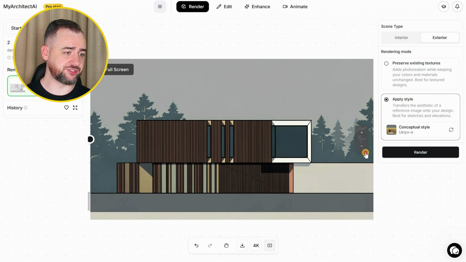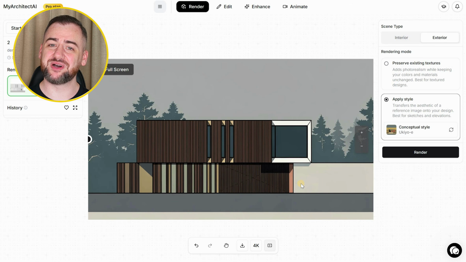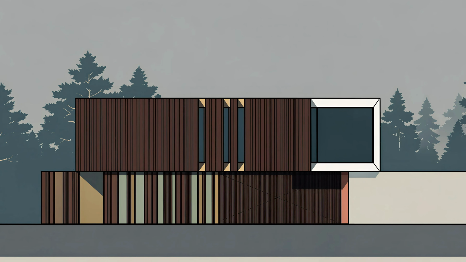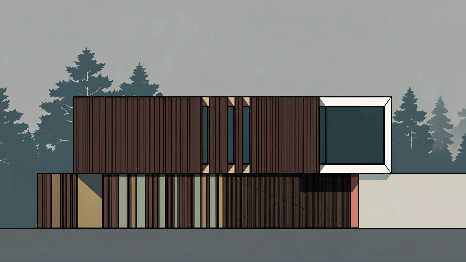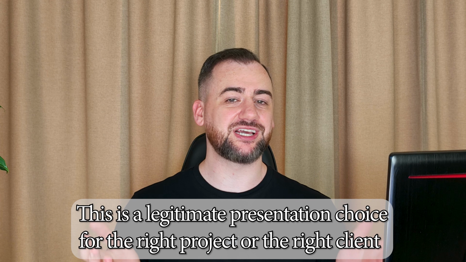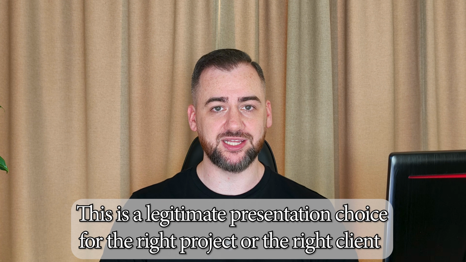The graphic quality is striking, and the style actually suits elevation geometry. And by the way, the windows and cladding on the ground floor are correct on this one. The flat planes of a building facade work naturally with the aesthetic. The result feels deliberate rather than like a filter applied to the wrong type of image, so this is a legitimate presentation choice for the right project and the right client.